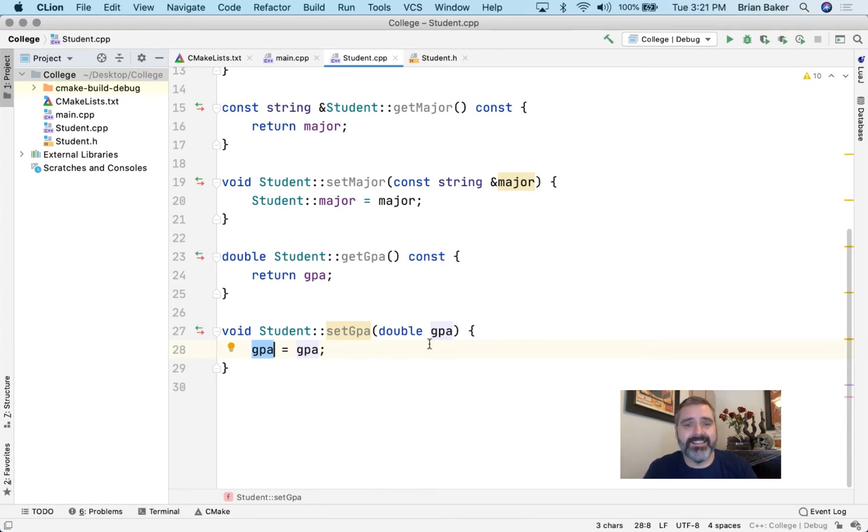So because it has the same name, you have to put in this arrow, which will say, no, I want the GPA that's a member of this object. Or you could put student:: which does the exact same thing. That was CLion's choice. Again, I would probably choose this arrow, but either way. And so you get the exact same functionality.